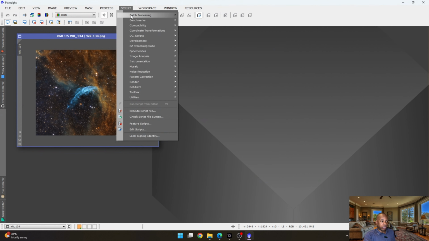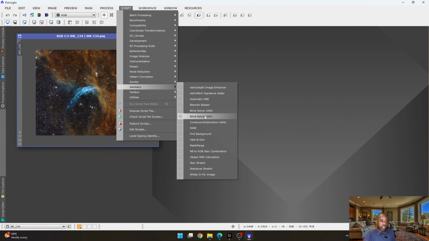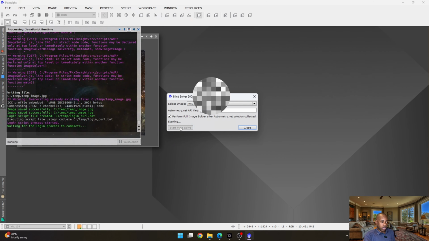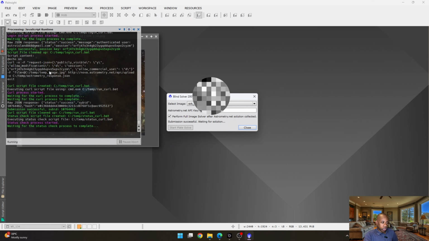We then go to Script, Seti Astro, and now we're going to see Blind Solver 2001. So we click on that one, it's going to launch. We're going to enter the code that we entered before from the astrometry.net API key. That same key, we're going to apply it again inside of here. And we're going to check perform full image solver after astrometry.net solution collected. So this time we click on plate solve. Of course, ensure that the image that you want is selected, and then we click on start plate solve. So that's going to run, and as you can see, it's working now. This is going to take a while to run, and we'll be back very shortly.